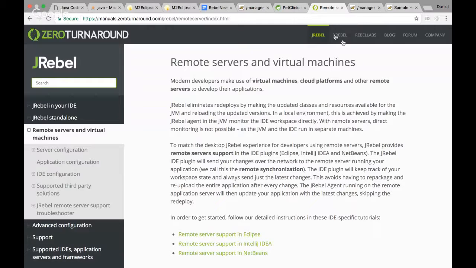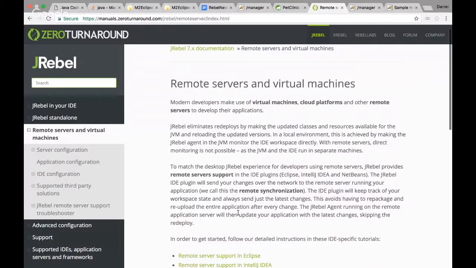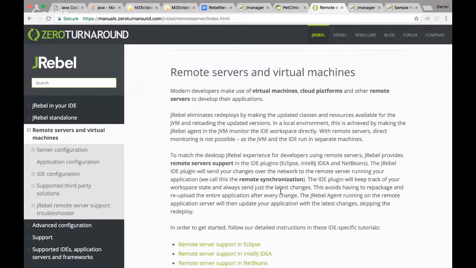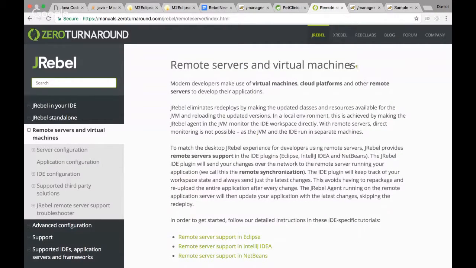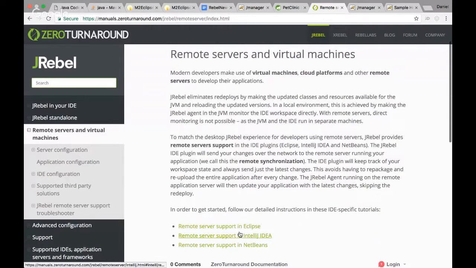Here I have the initial page describing remote servers. The basic idea is that you want to use JRebel, but your server is not running on your local machine. With this tool, you are able to send your changes directly to the JRebel server running on a different machine, as long as you have access to that machine over the HTTP protocol. You need to install the IDE plugin in your favorite IDE, Eclipse, IntelliJ, or NetBeans, and do some basic configuration on your project, and some server configuration.